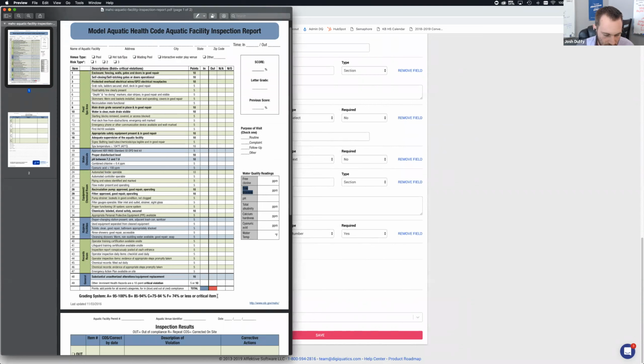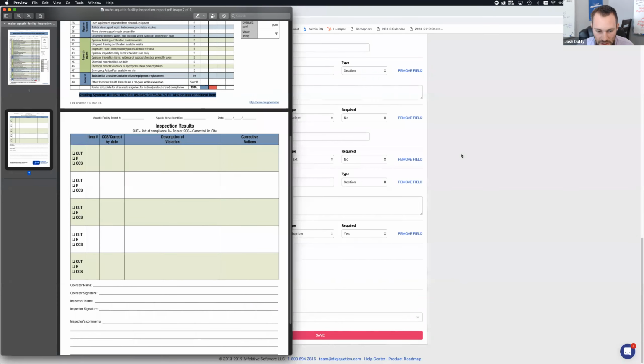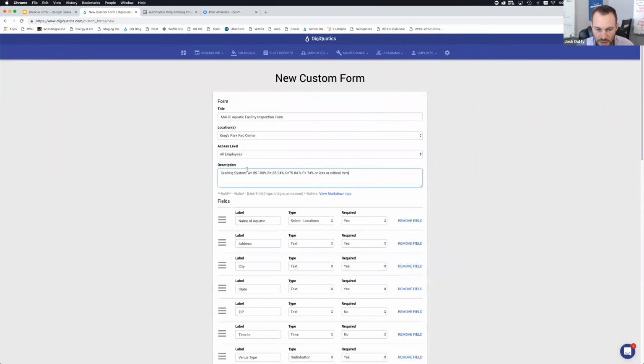Now, one actual use case for the description, and you can put this really wherever you want, but if you want to put something like, you know, this grading system, you can actually put that up here in the description. So then this information is here and people can use it when they look at the form. Okay.